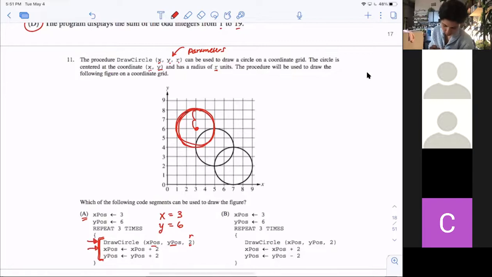Next, we're going to add 2 to our X and then add 2 to our Y. So we did that and that. And remember, it says repeat 3 times. So we'll do it 2 more. First, we're going to draw the new circle with our 5, 8 as our point, and then a radius of 2. So clearly we're off. A is not the correct answer. It's moving in the wrong direction.